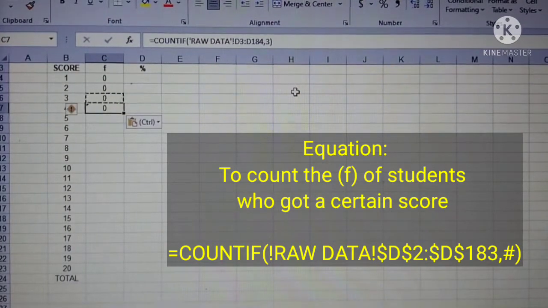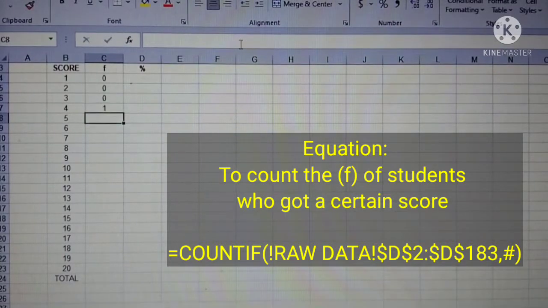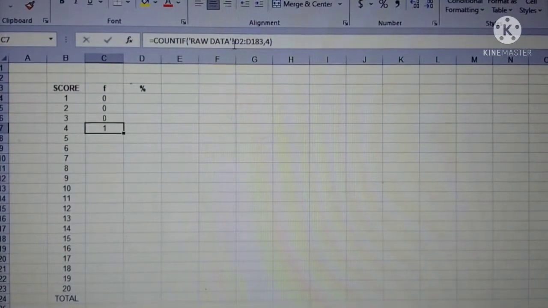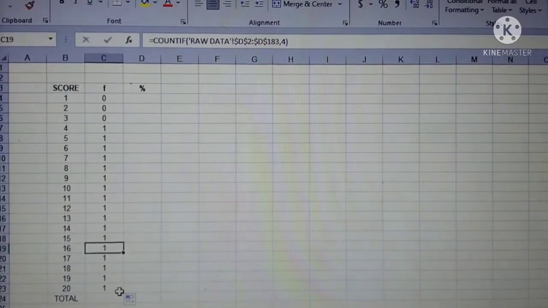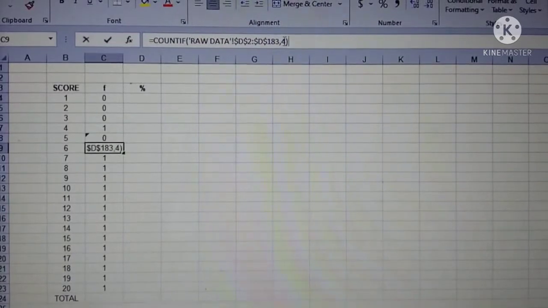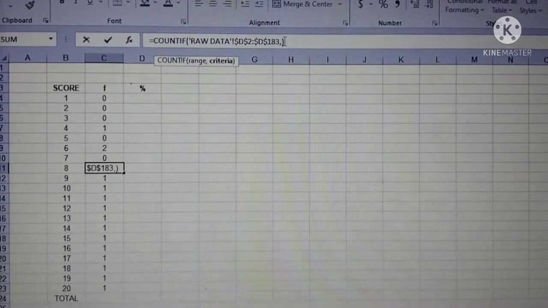So we have to make some changes in the equation. Make sure that it will be D2 until D183 all throughout, and the number at the end will correspond to the score that you want to count. So our data range will not be changed. From D2 to D183, we have to place a $ sign. Then click and drag the small square at the lower right corner to the last score that you want to count. Finally, change the number at the end before the closing parenthesis according to the score that you wish to count.